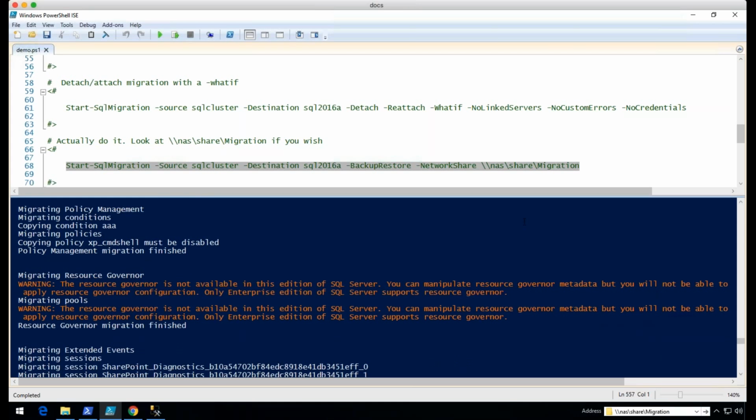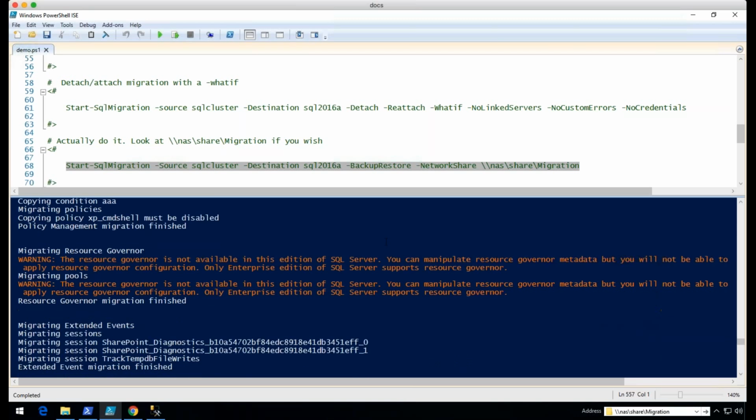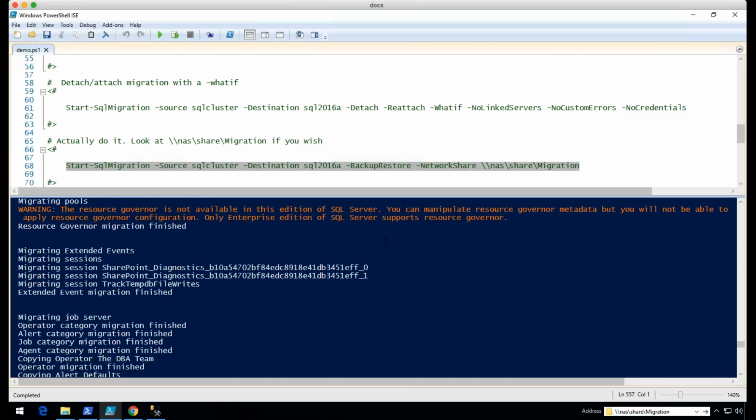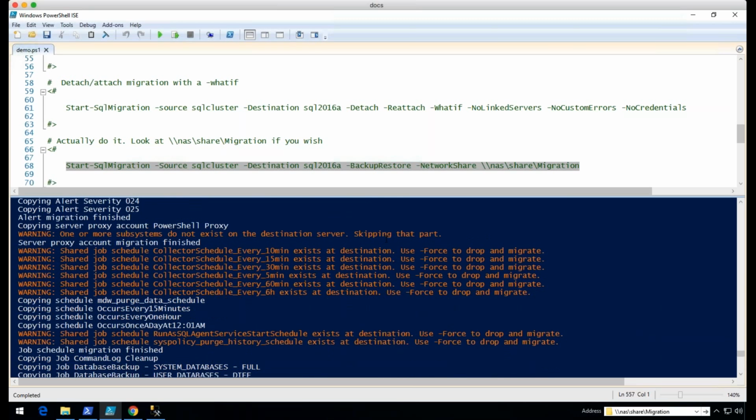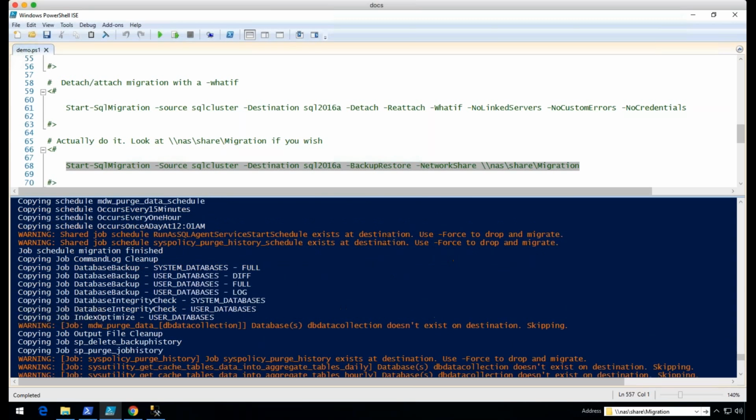It also did check to see. So the resource governor was skipped because the destination server is Standard Edition and resource governor is only supported in Enterprise Edition, so that is something that we check for. I love this. It brings over the extended events as well, and of course all of the jobs. If it exists in the destination, again, you can specify force. If it finds a match on the destination, then it'll drop it and then recreate it.